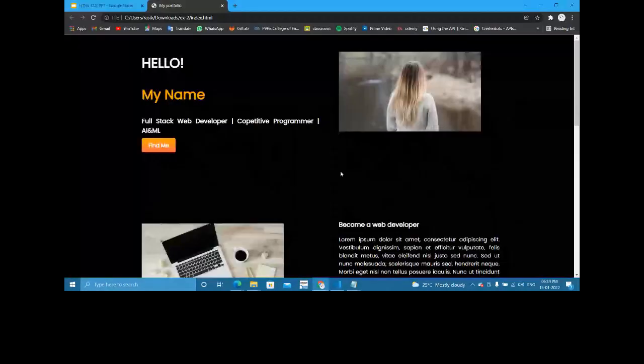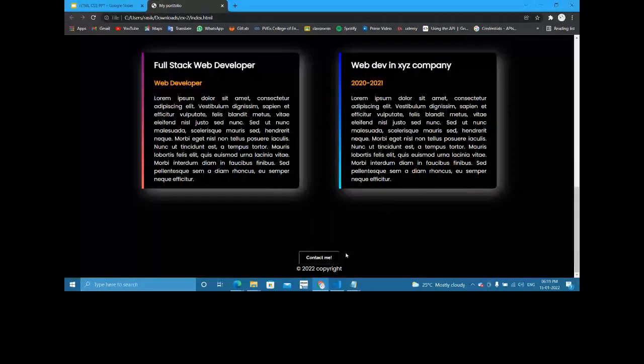Okay, so I have refreshed this page, I have added a footer, and I can see there's this button called "Contact me", but if I click on it nothing happens. The reason nothing is happening is because I have added no functionality to this particular button. So for now it does nothing, literally nothing. I can click on it as many times as I want, it will do nothing.